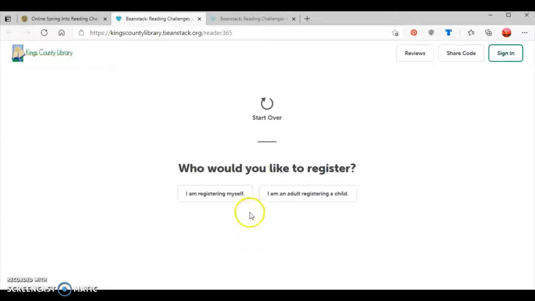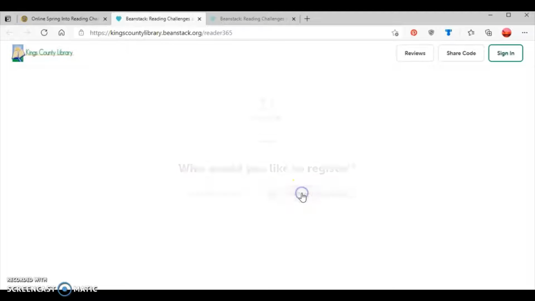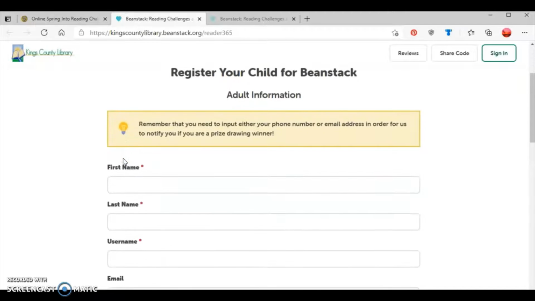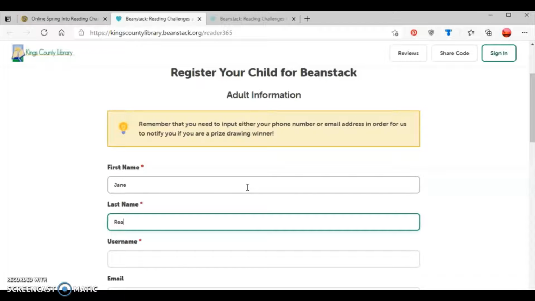So, as you can see here, now it gives you options. Who would you like to register? Would you like to register yourself, or are you an adult registering a child? So, I'm going to say that I am an adult registering a child. And so, as you can see from here, first thing you're going to put in is adult information. So I'm going to do it like so. So I'll just call myself Jane Reader.